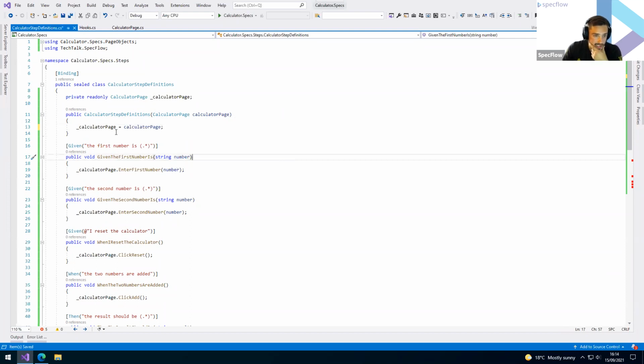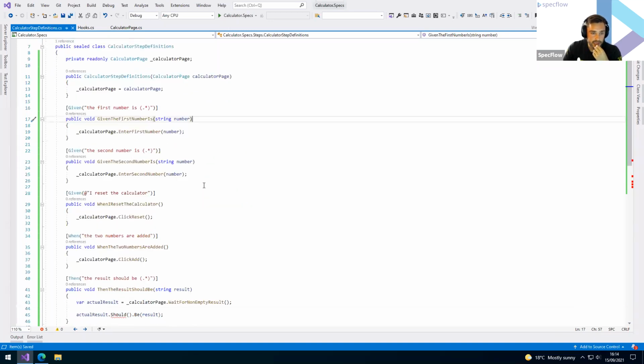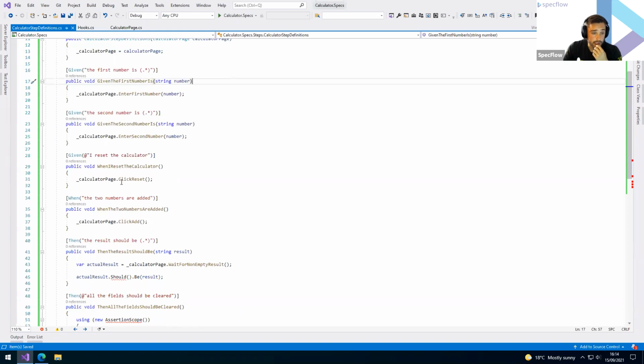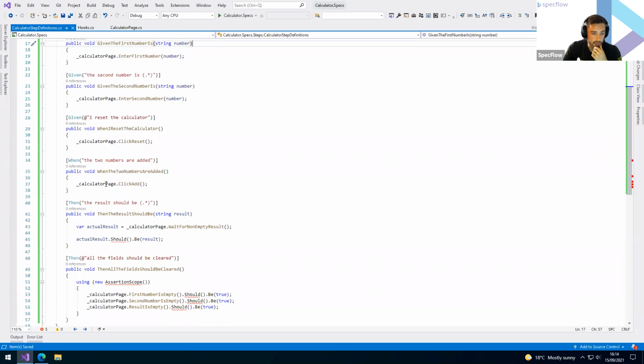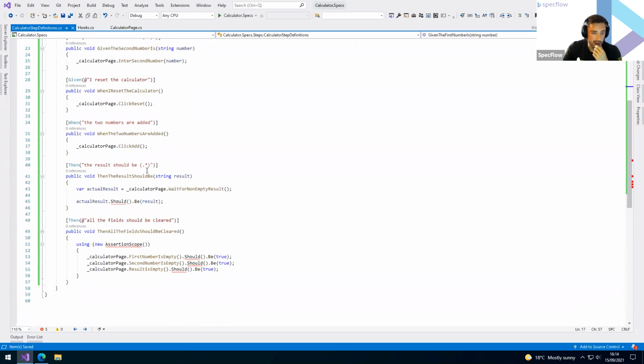Cool. So I'll talk through these steps. So obviously we need to enter a first number. So we've got given the first number is, and then a string parameter. Same for the second number. Same for clicking the reset button on the calculator, and also clicking the add button. And then we're checking the result, which we're using that wait for non-empty result method with the fancy wait in it. Also, we need to just resolve this fluent assertions.